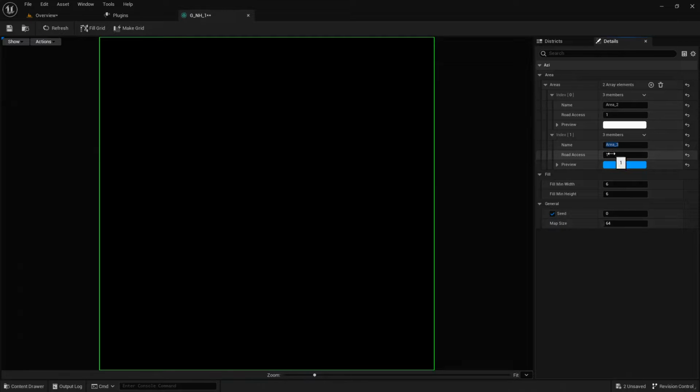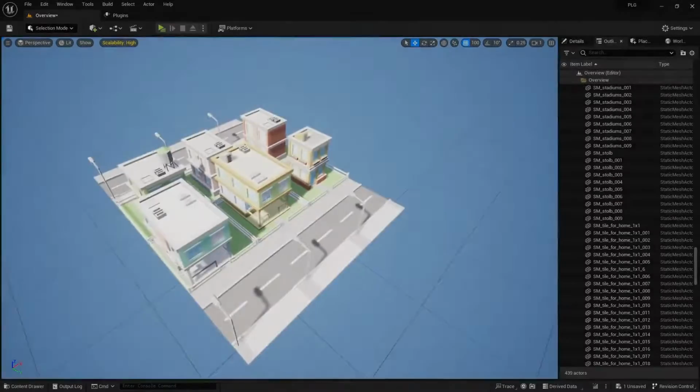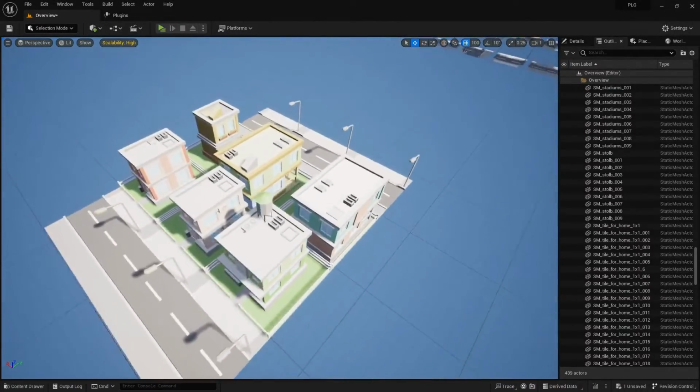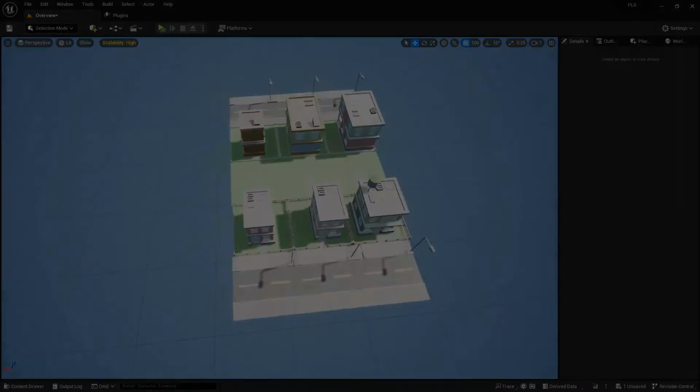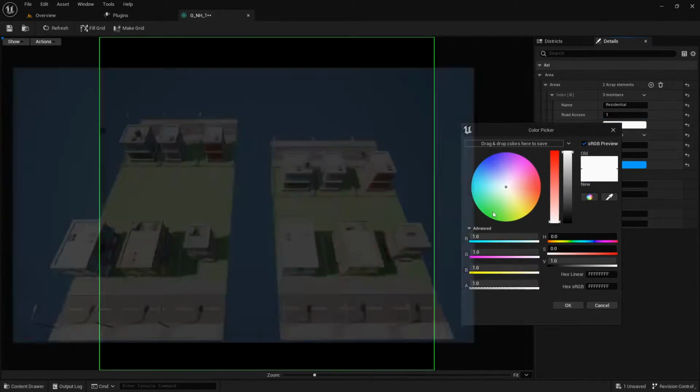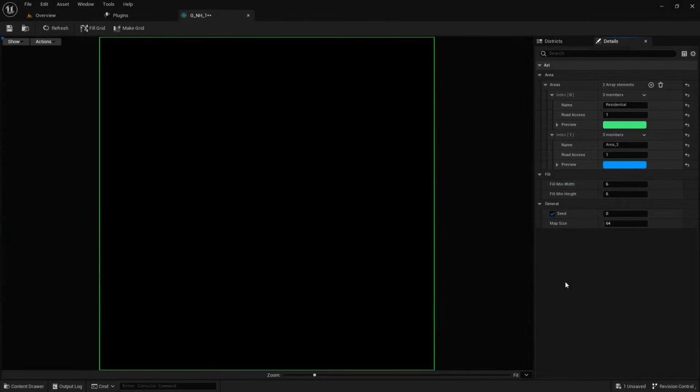Road access is very important. It defines each tile's maximum allowed distance from the road tiles. For example, for residential areas, I want each tile to have access to the road. So, as you can see, homes will be next to each other, but if you want your house to have a backyard, and you have meshes for that, you can set road access to 2, and you will get results like these. In this neighborhood, I also want to have some shops. You can have as many areas as you want.